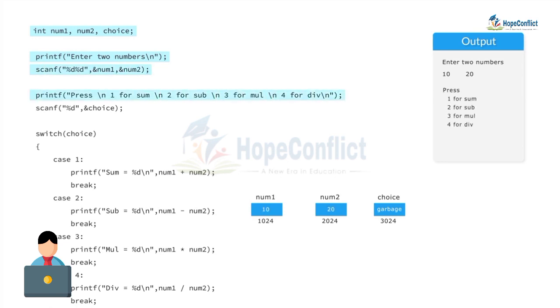So if the user presses 1, we need to perform addition. If the user presses 2, we need to perform subtraction. If the user presses 3, we need to perform multiplication. And if the user presses 4, we need to perform division. And suppose the user enters 3 and it is stored in the variable choice.